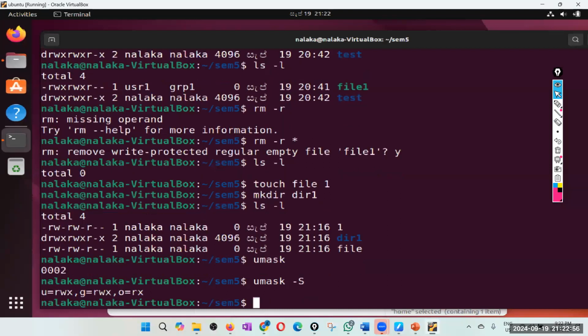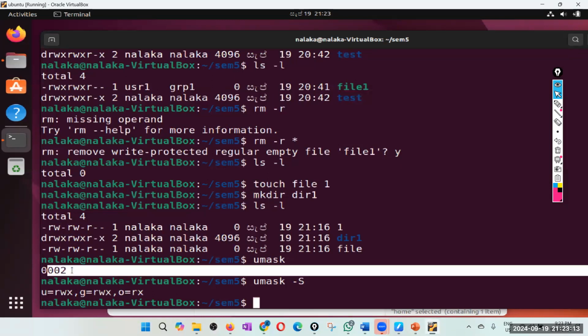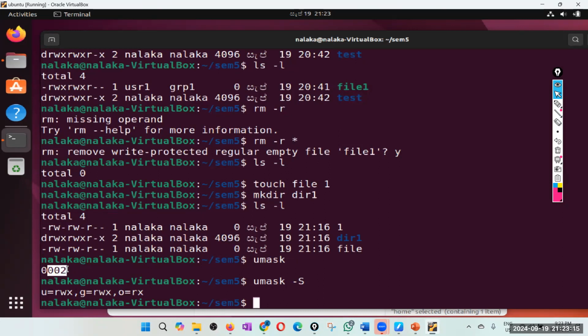And if you want detail-level output, use umask -S. So that is read, write, execute, read, write, execute, read, execute. That means read, not write, execute. Correct, right? Read, write, execute, read, write, execute, read, execute. That is the default I get, because my umask is 002. But if you want, you can change the umask.